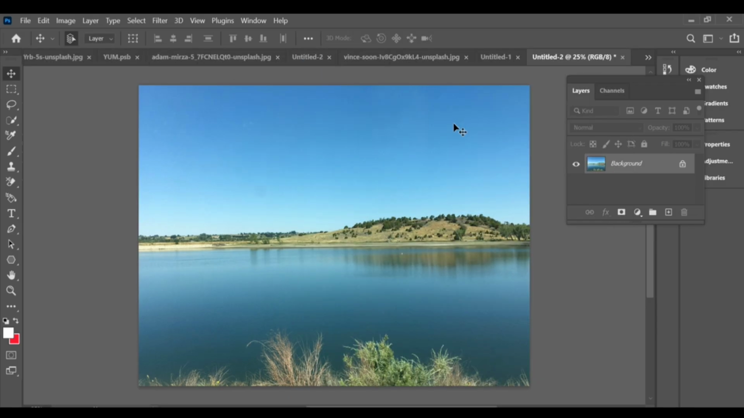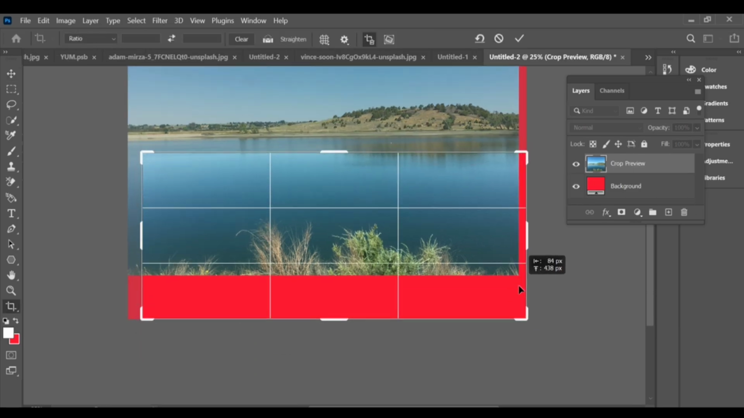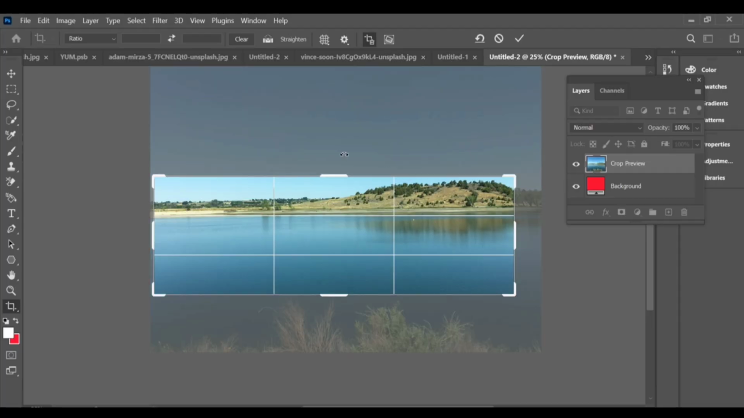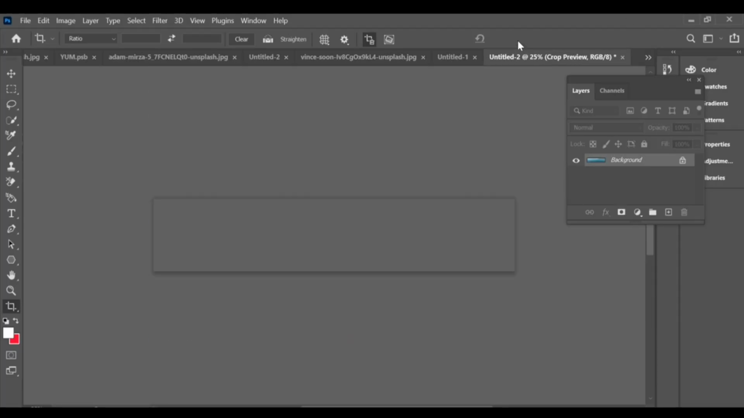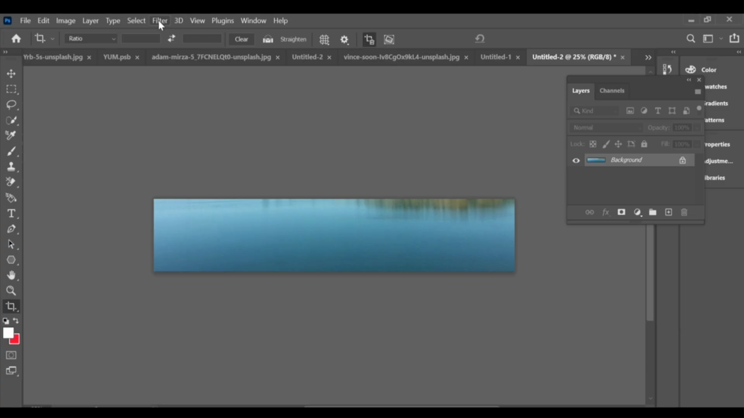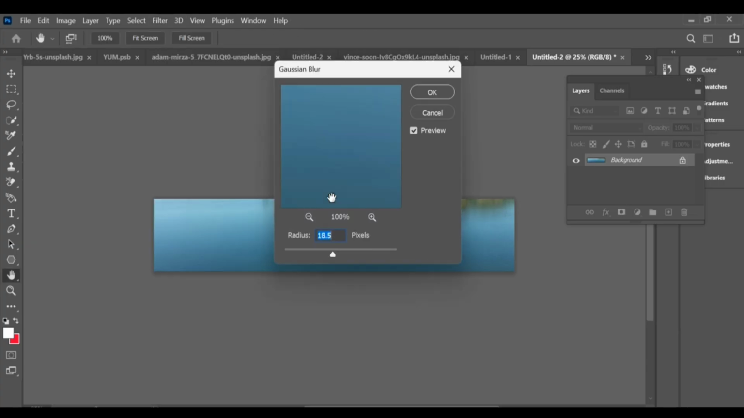Press C to activate the crop tool. Adjust the border around the seawater area. Press OK to confirm. Now, go to Filter, Blur, Gaussian Blur. Set the radius to 18.5. Press OK.